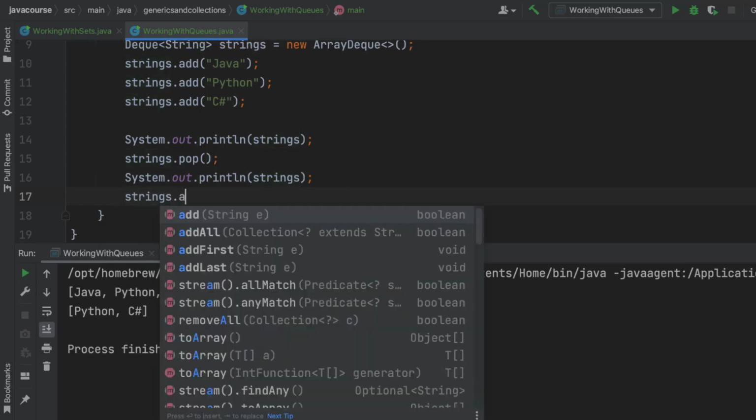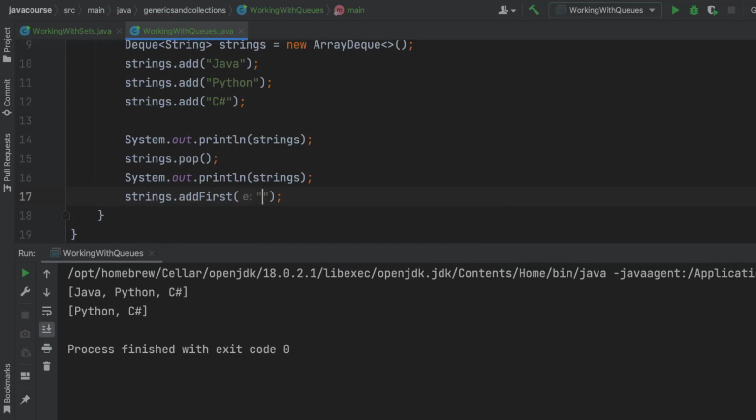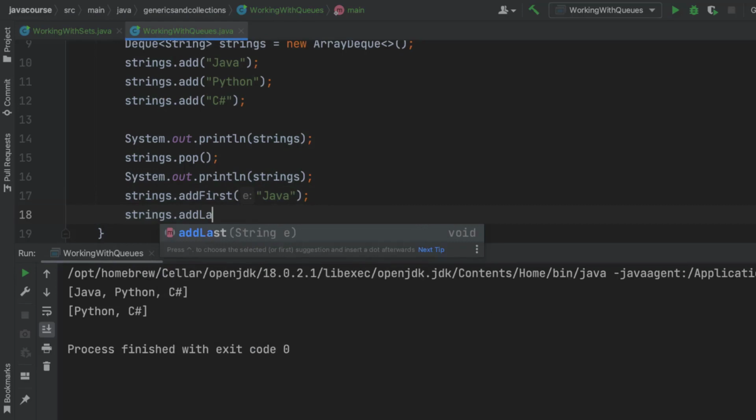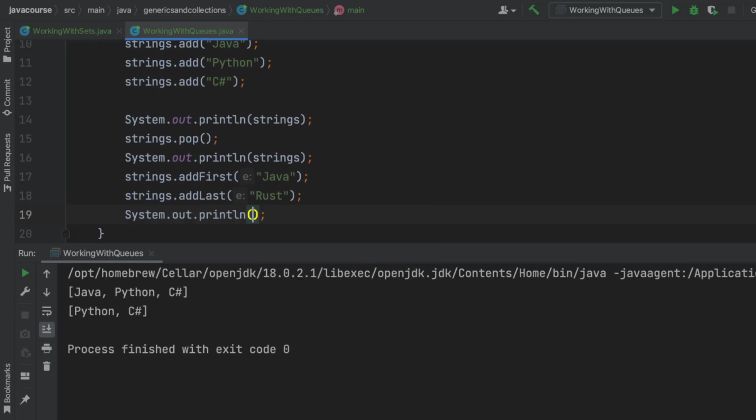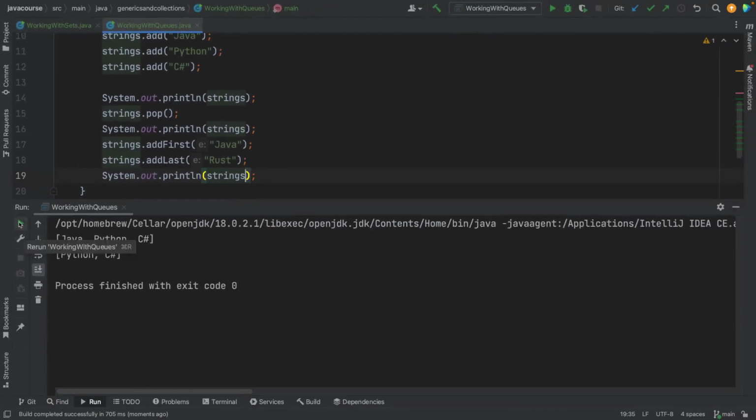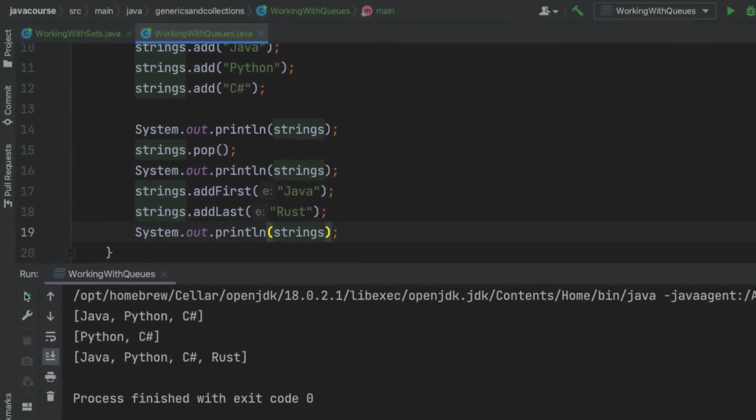So let's now use the addFirst. Let's just insert Java again as the first, and then do another addLast here. And we're going to be inserting Rust. So I'm going to print it and run it again. And as you can see right now, the Java is actually in the first position because we used addFirst. Python and C# are in the middle, and at the very end is Rust because we did addLast. So if you do pop right now, Java is going to be popped and not Python, even though it was first in line just before we did this addFirst.